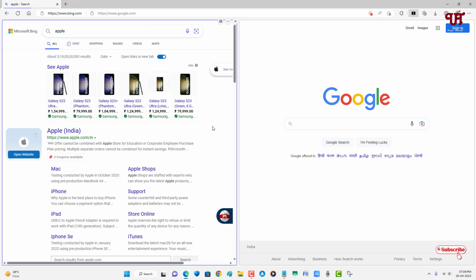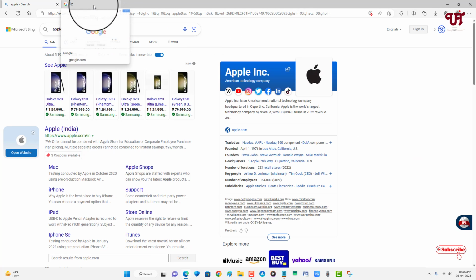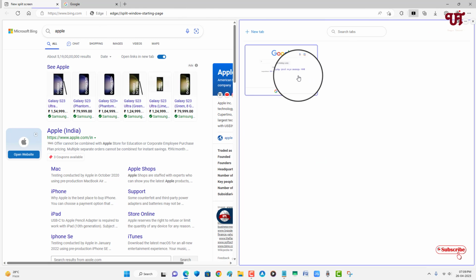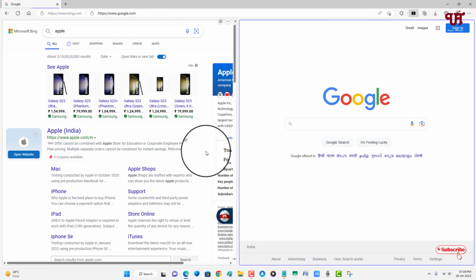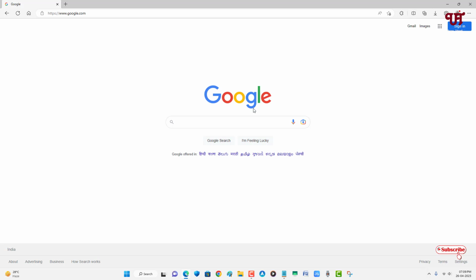If you want to disable it again, you can just click on this split screen again. Now it will open in separate tabs, and if you click on this split screen again, you can open two different websites in a single tab. So by using this method you can open two different websites side by side in a single tab in Edge web browser for computer very easily.